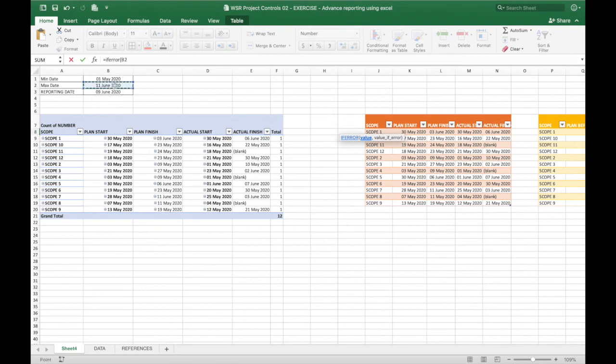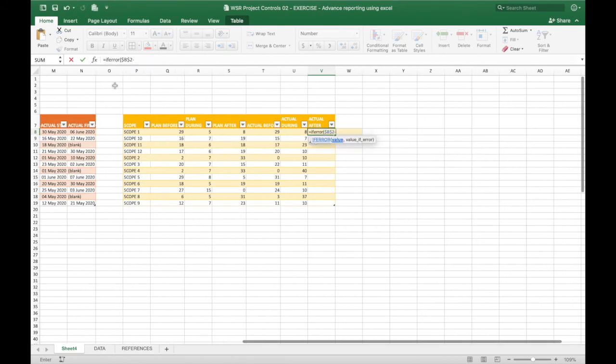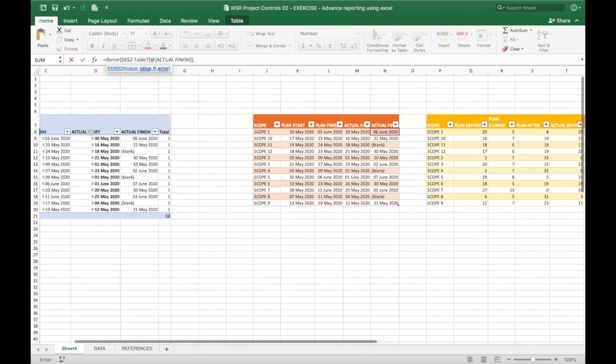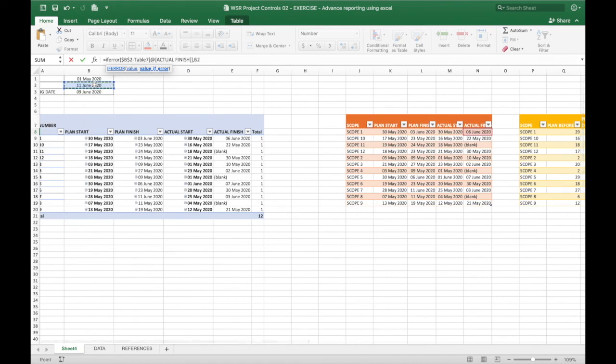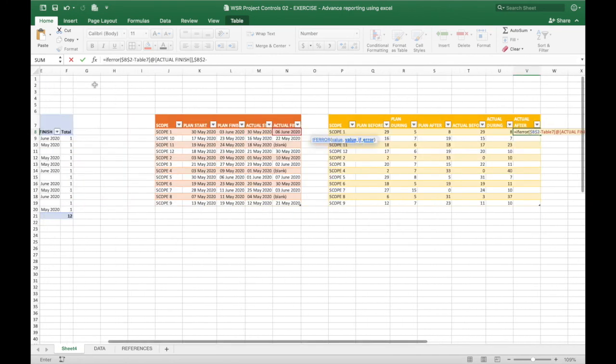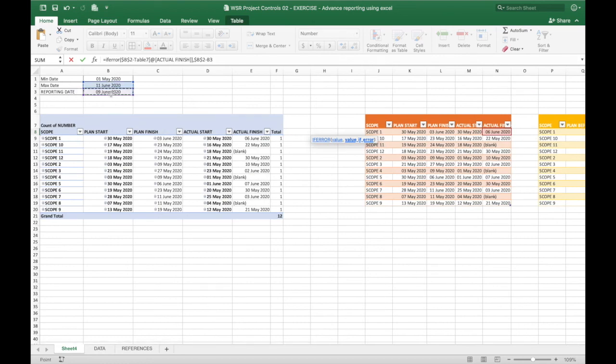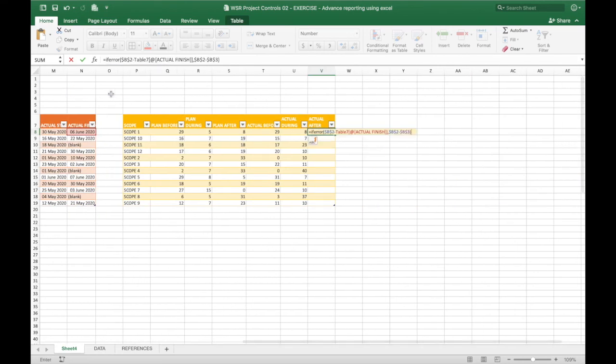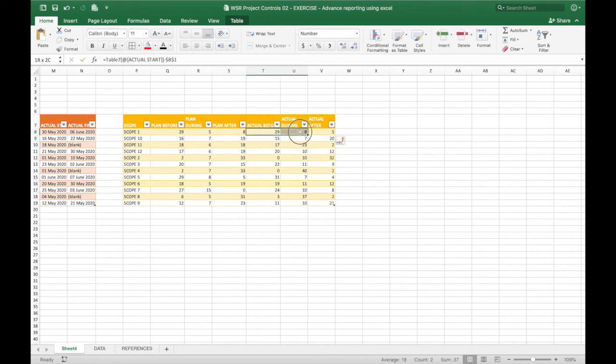Project completion, lock this, minus project finish. Then if the activity is still ongoing, we'll be doing this, lock this, minus this, reporting date, lock. Right? So if I sum this up, this should be 42. If I sum this up, this should be 42 as well. Okay, so that's how you do it for the yellow table.